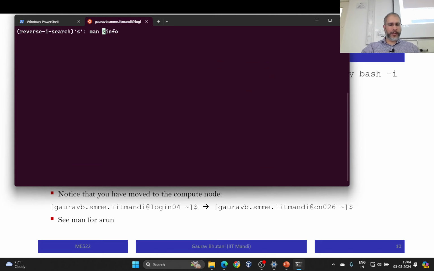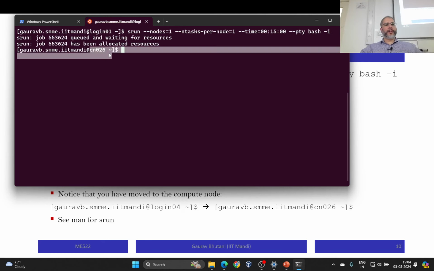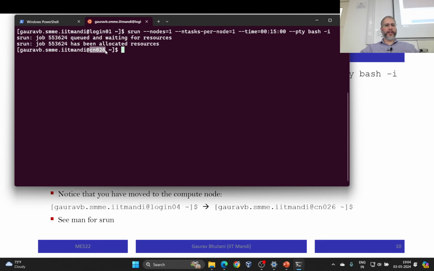I may have typed the srun command in the past, so I can just use that. So srun, 1 node, 1 task per node, 15 minutes, that's it. Okay, so let's run it. Now you can see it takes me to cn026, which is exactly the same as the one I got last time when I prepared the slides. So I am on the compute node now, and now I can do things like running codes and so on.